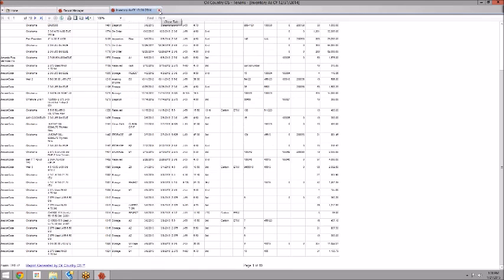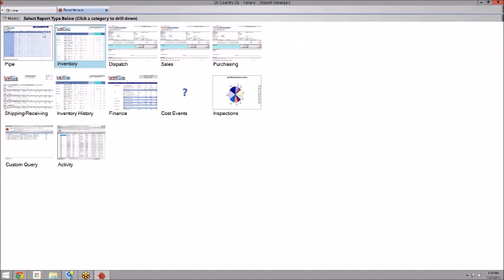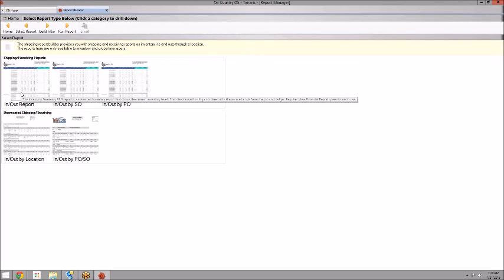Let's go ahead and move on from the inventory and look at some of the shipping and receiving ones. Let's go ahead and go back to the report manager. We're going to look at the shipping and receiving category. Basically, in-outs, right? What came in, what came out. This is based on transactions, right? So this not only includes trucks that you ship out, trucks that you receive in, but transfers between locations are also going to show up on your in-outs.